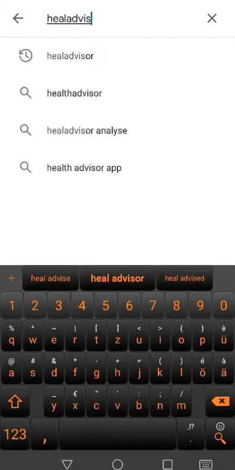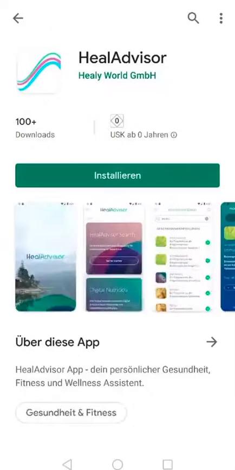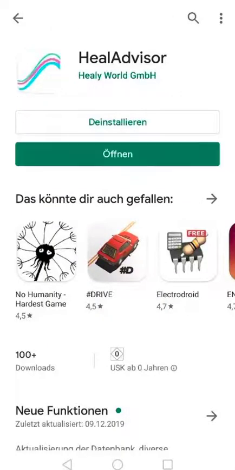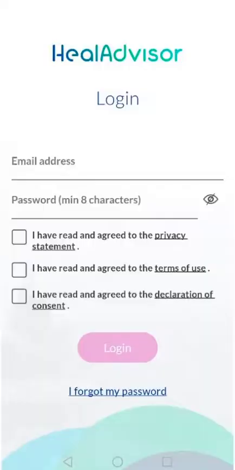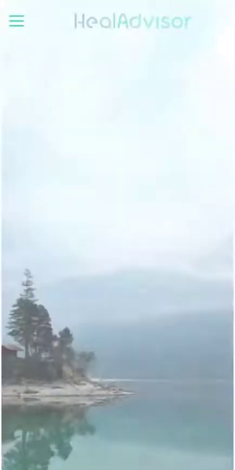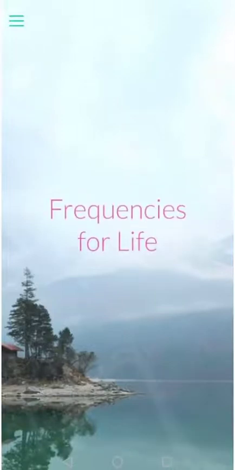Please download the HealAdvisor app from Google Play Store or Apple App Store and install it. We use a so-called single sign-on login for this app. This means that you only need to use your login data from the Healy shop for all other Healy apps and digital systems.